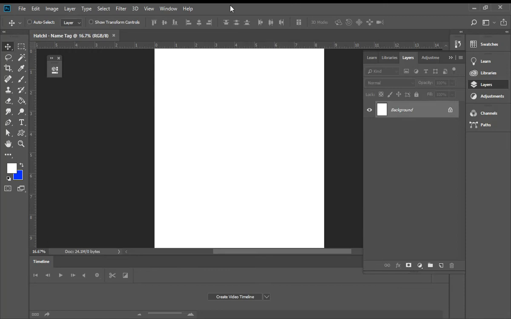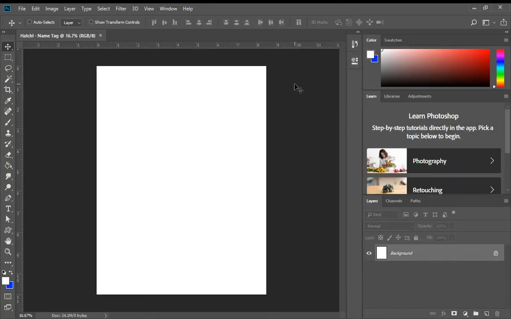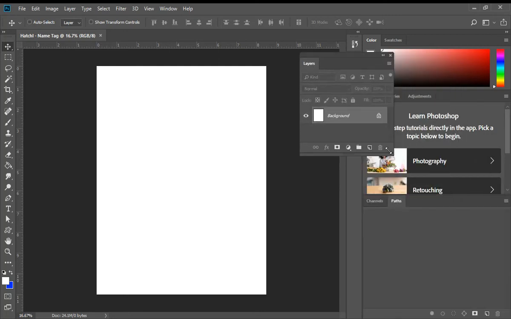Okay, I'm going to adjust my workspace. Right now it's in the wrong mode. I want to be in Essentials. Why is it showing me a timeline? Let's reset the Essentials. There we go. So we're mostly concerned with our Layers window, which is down here. I'm going to click and drag to float that a little bit. I only have one layer right now, and it is a white background, solid white.